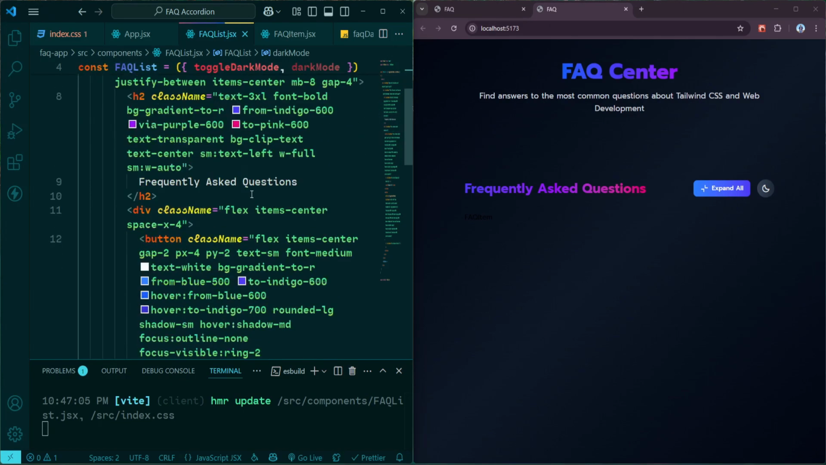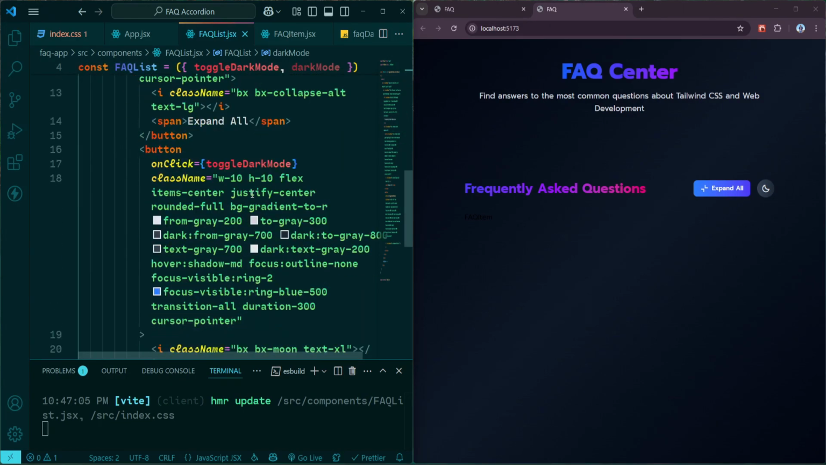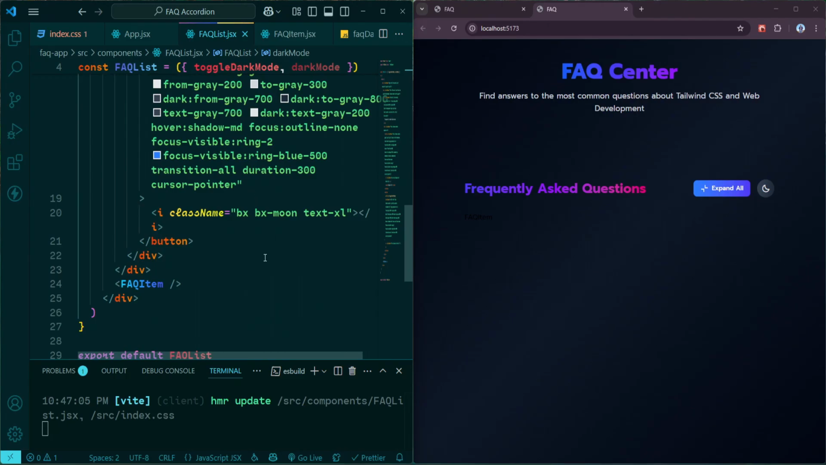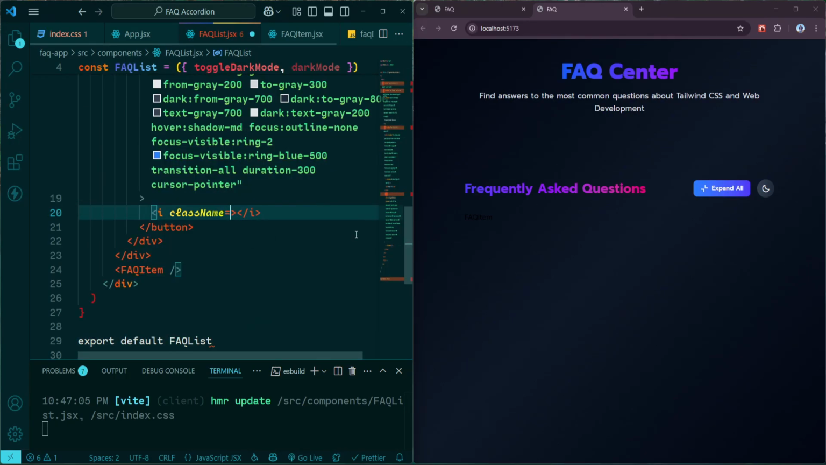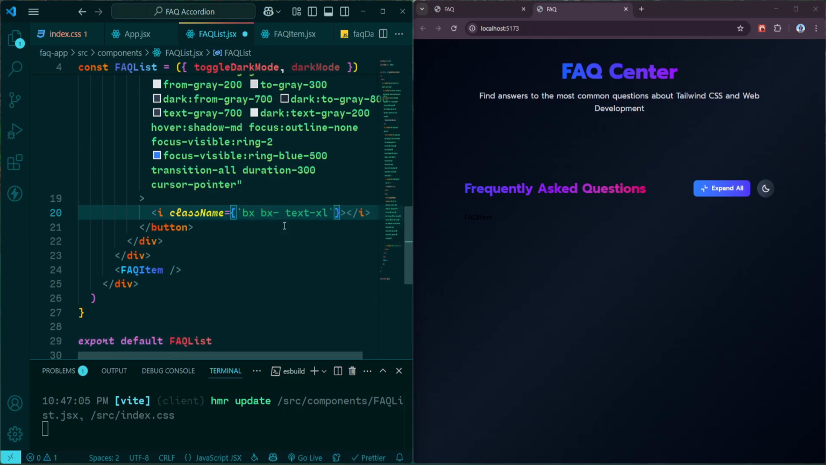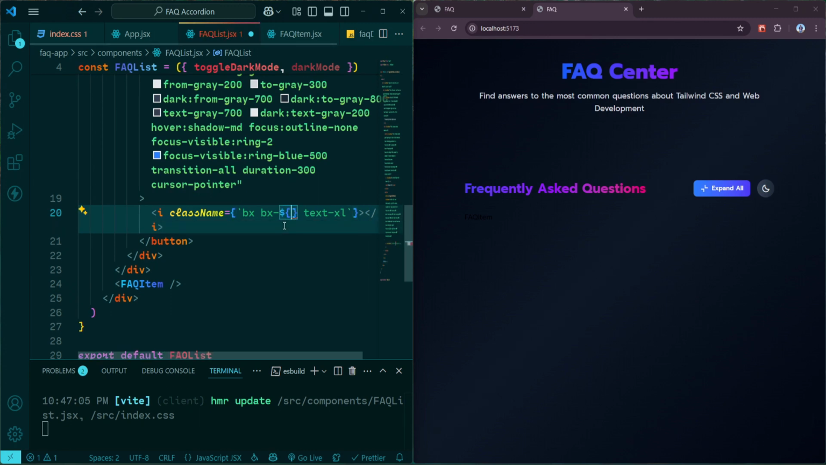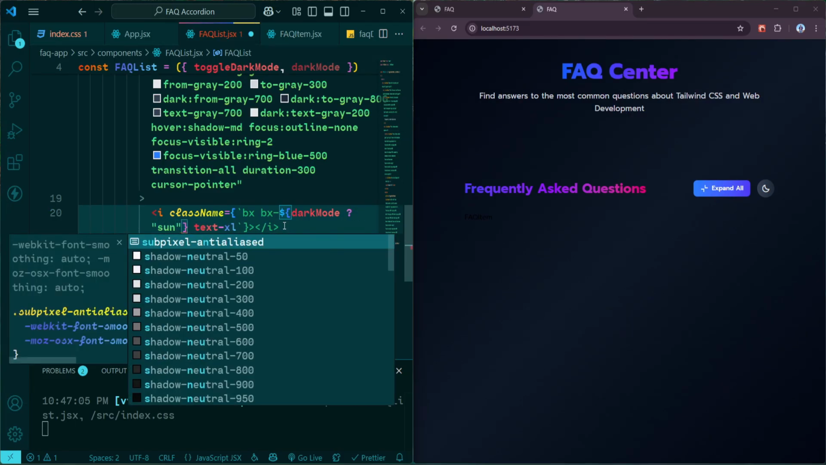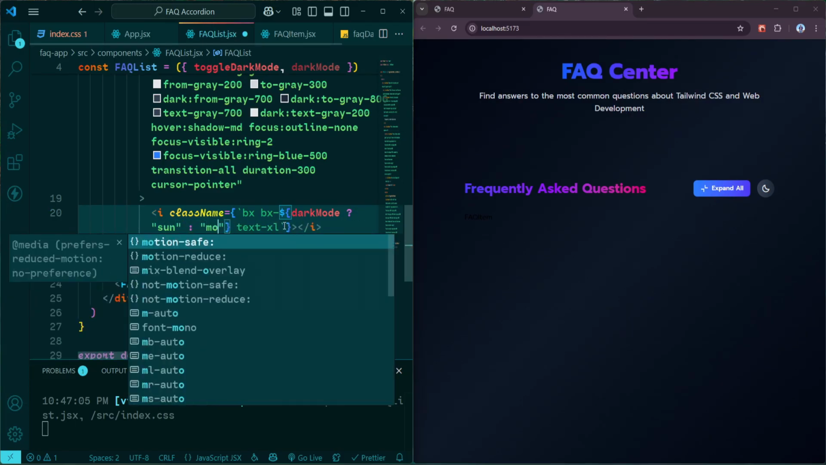Inside here, I'm going to update the icon class dynamically using a template literal. First, I'm going to cut those classes and then replace quotes with curly braces. And then we need backticks. Let's paste back the classes. So here, I'm going to get rid of moon and open $ sign with curly braces. We need here to check if dark mode is true or false. If it is true, we need sun. And if it is false, we need moon.